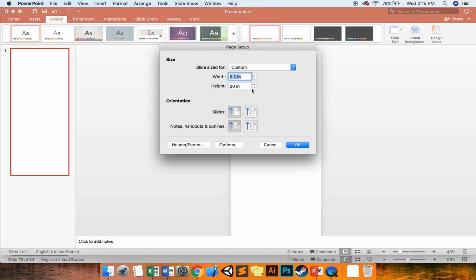Now, some people start with 8.5 because it's the standard printer paper size. Other people recommend starting with 6 inches wide because it is guaranteed to fit on a blog post. But generally, this is kind of the size that I start with. Notice that it's a long infographic, but it's not that long. And if you need to change it later, you can always change it.